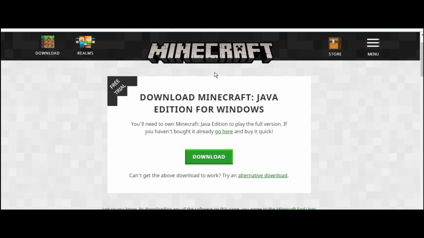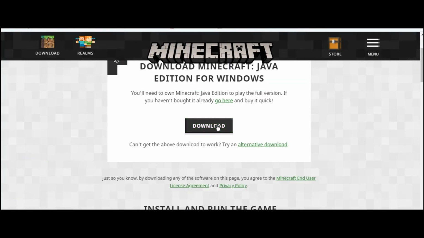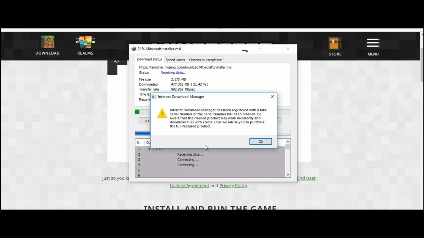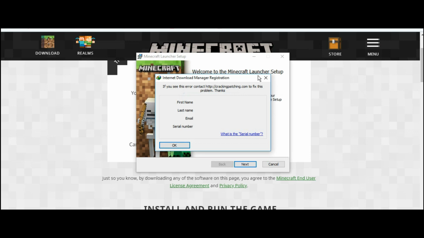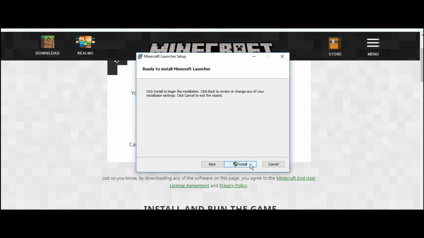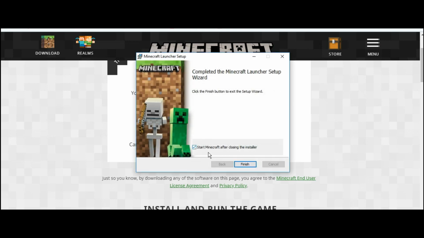First up, go to the first link in the description. It is the original website of Minecraft. Download Minecraft launcher for your PC by clicking on the download option. After that, just install the Minecraft launcher by following the steps.